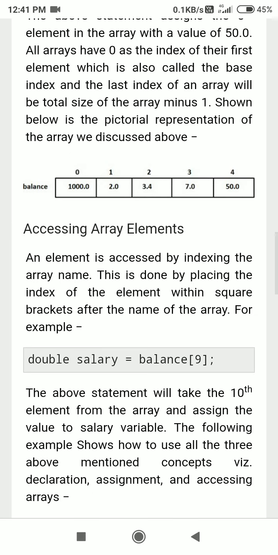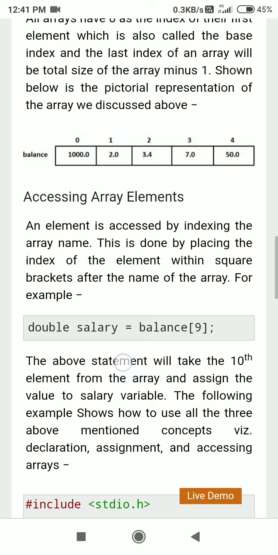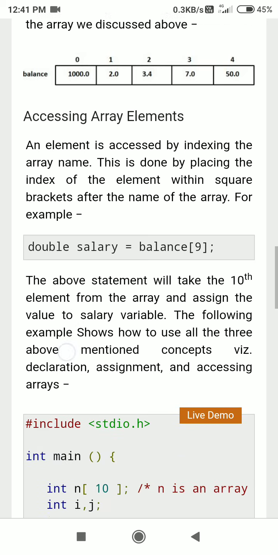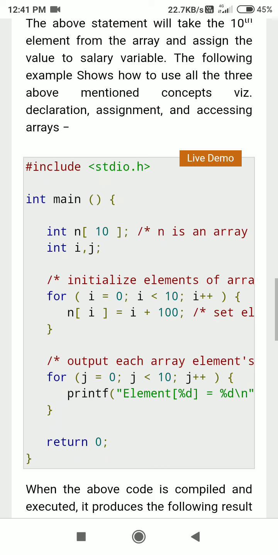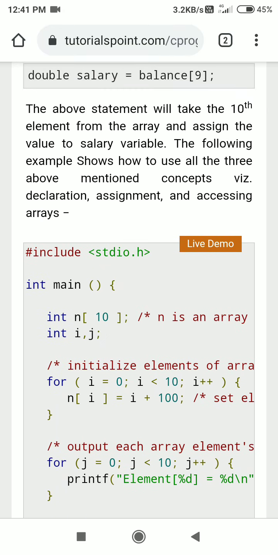You can also use that element's value: balance[9], you can store it to salary. So this is the simple example we have already created. We will see that by executing it. Let us see the live demo of that example.